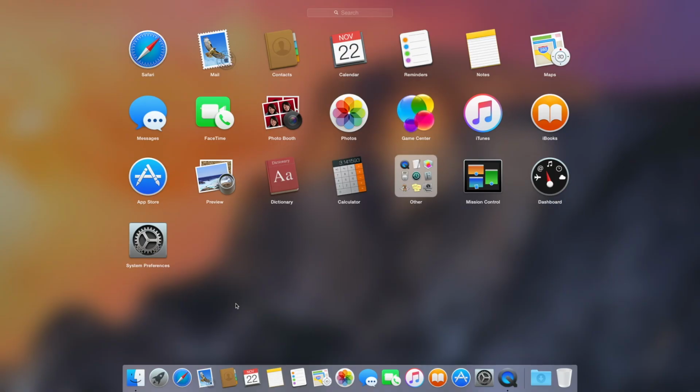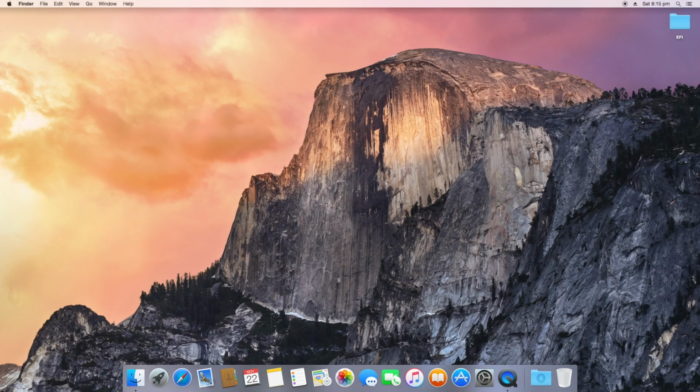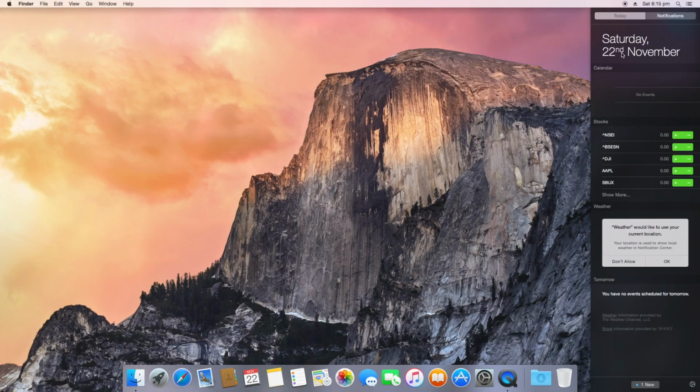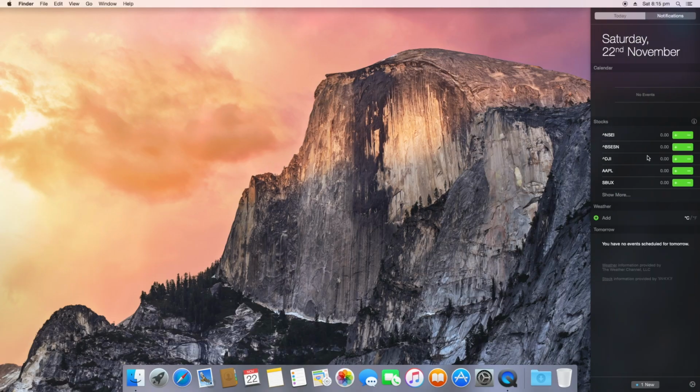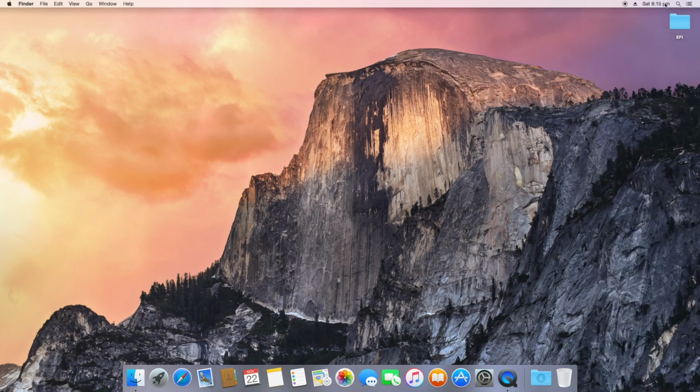We will download the Yosemite installer, prepare a USB using terminal, use a pre-made EFI folder, complete the installation, and finally do the post-installation step. Let's get started.